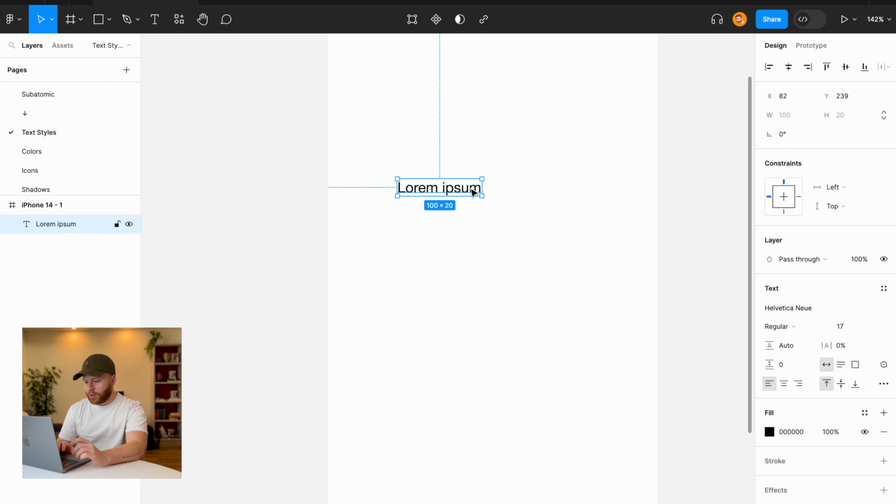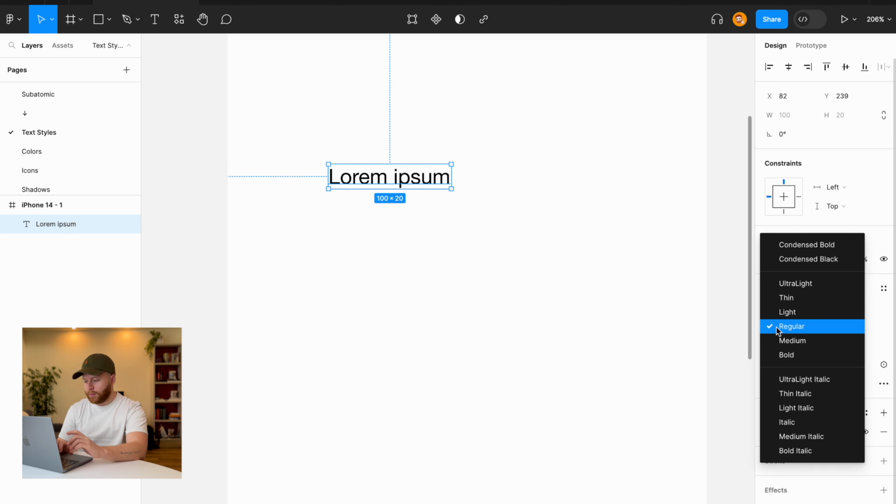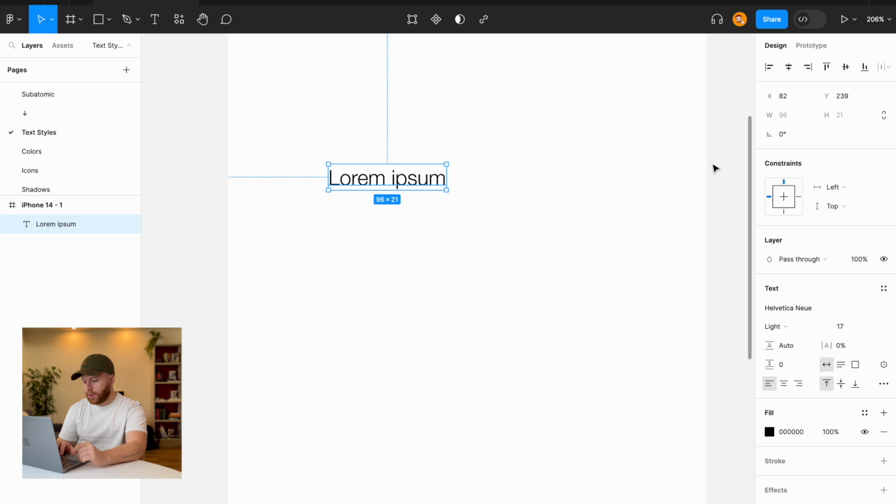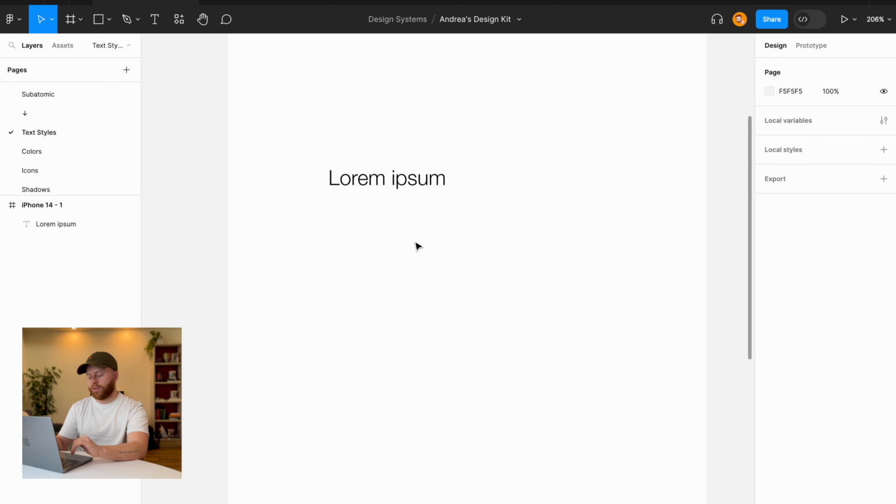Because of course maybe this looks a bit bold and maybe you are tempted to use the light, but this is not typography meant to be printed. So on devices, on screens, it's always better to have a bit more weight to your font for legibility basically.